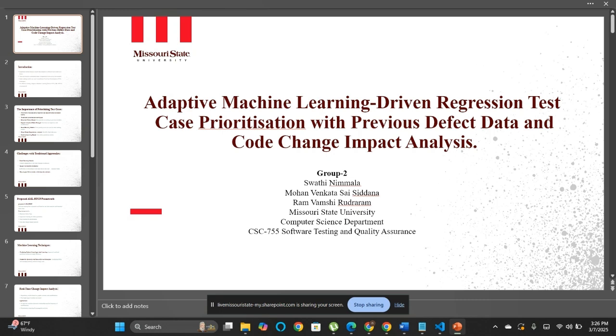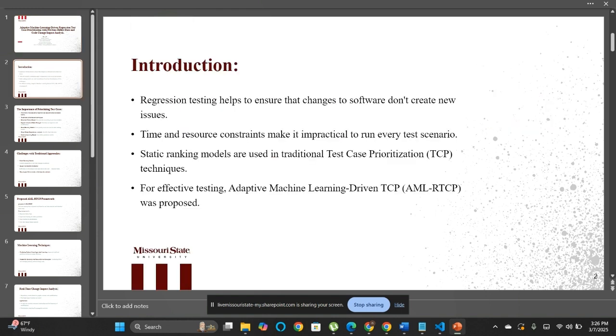Our topic title is Adaptive Machine Learning Driven Regression Test Case Prioritization with Previous Defect Data and Code Change Impact Analysis. We are from Group 2, and myself, Swathi Nimala, and my colleagues are Mohan Venkata Sai Siddhana and Ram Vamshi Rudra. Let's see the introduction.